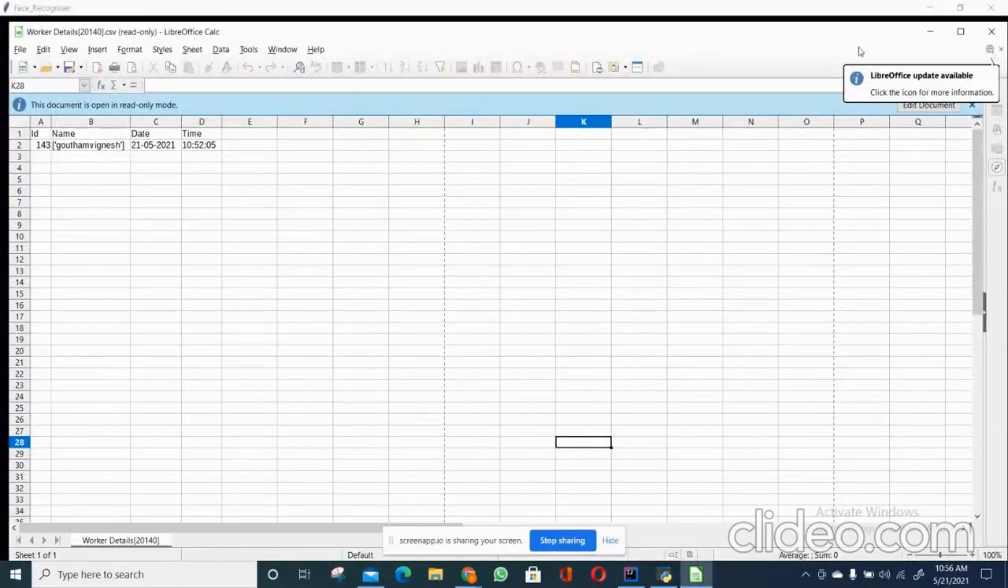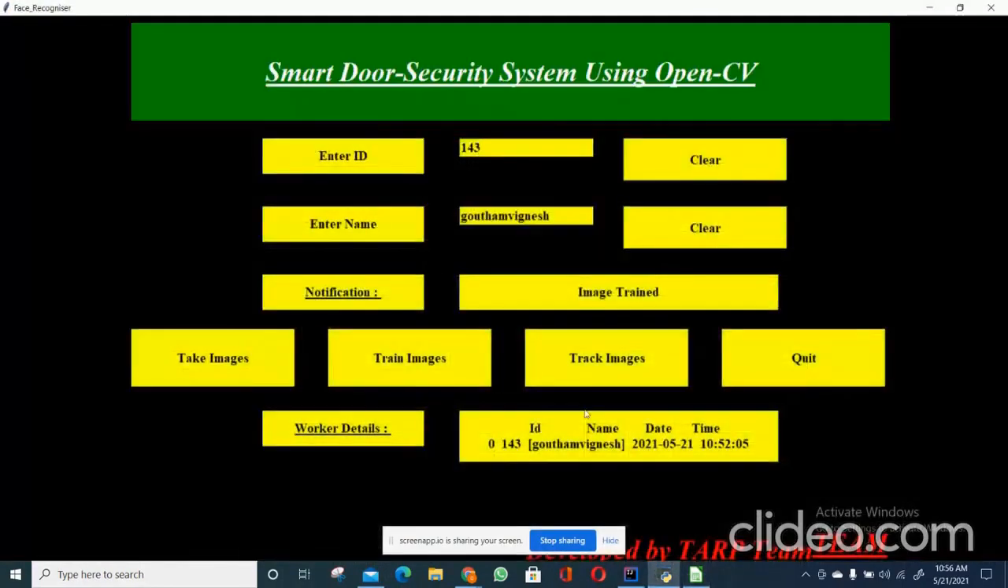So in this way we can get the workers' data using this smart door security system. That's it, sir. Thank you.